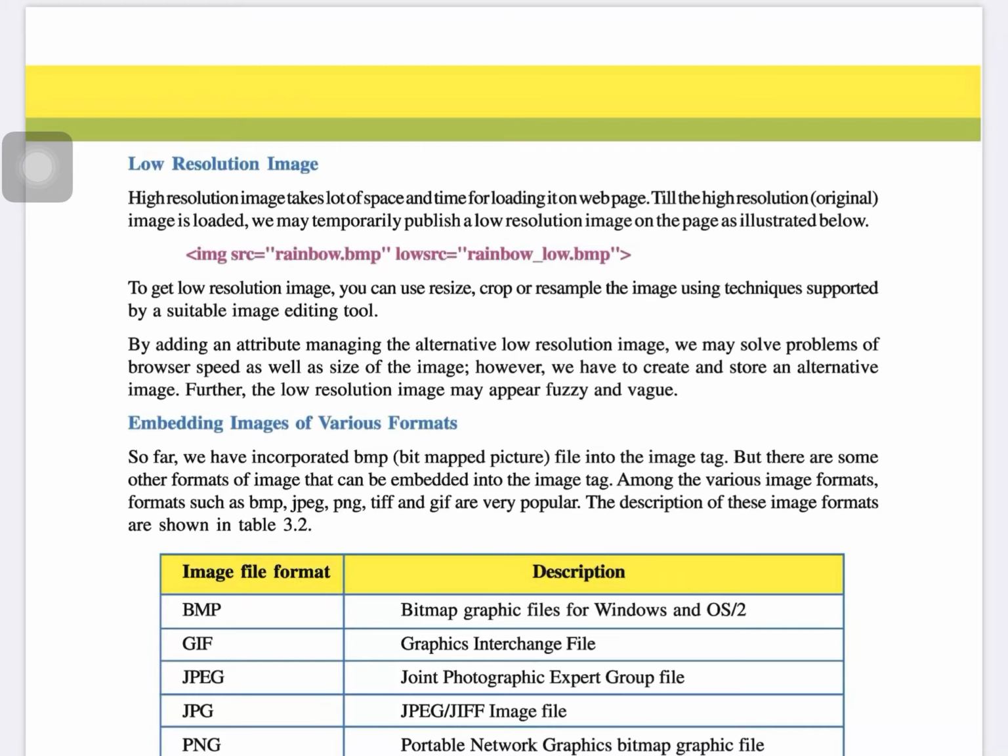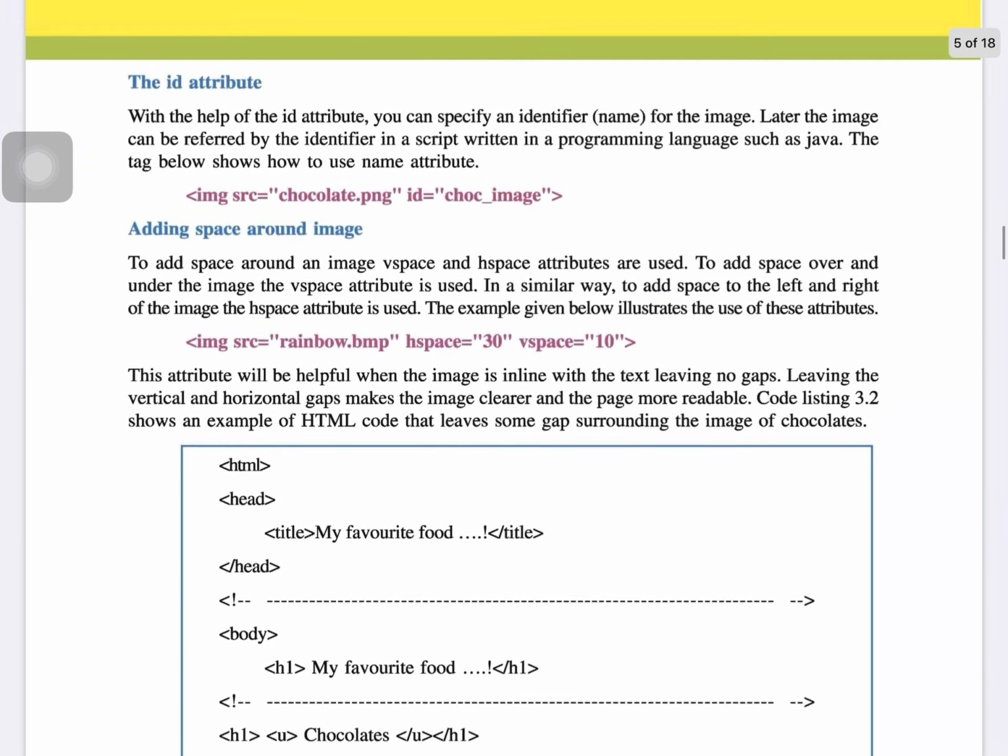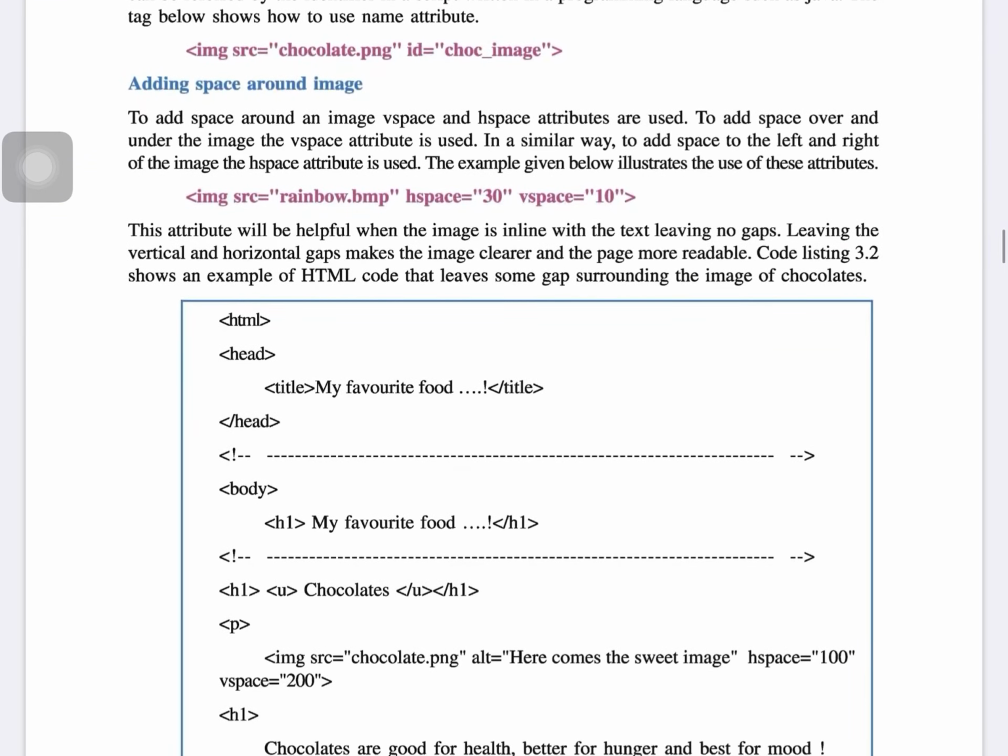The next and last attributes are hspace and vspace, meaning adding space around the image, which could be used with the image tag. H means horizontal and V means vertical. If you want to insert space on both sides of the image, you can use the hspace attribute, and if you want space on the top and on the bottom of the image, you can use vspace.